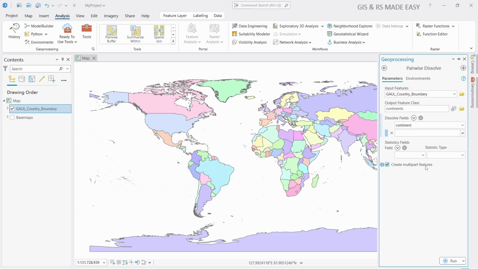And if you want to make any statistics, you can also do that. You can select any column, and here you can select the statistics of sum, mean, minimum, maximum, but in this case we do not need to calculate any statistics. Now let's run this. The dissolve function is going on. Since this is the world country boundary with so many countries, it may take some more time.